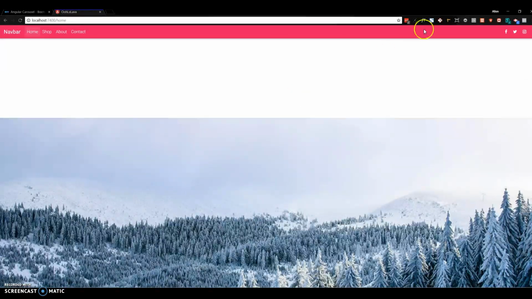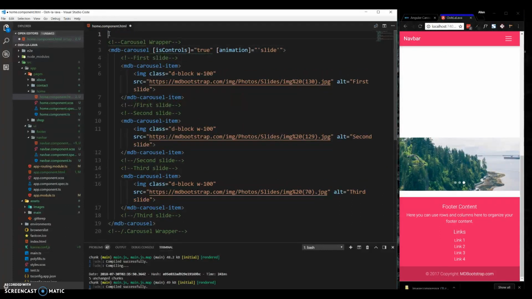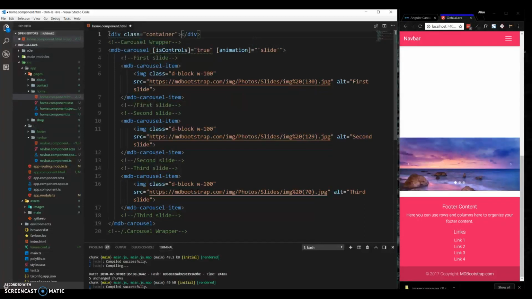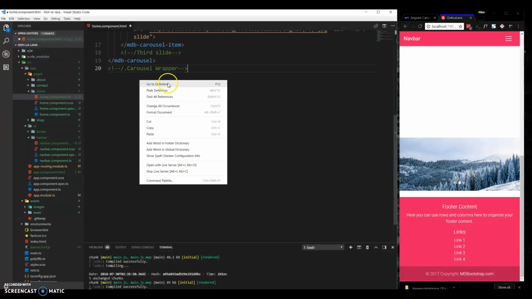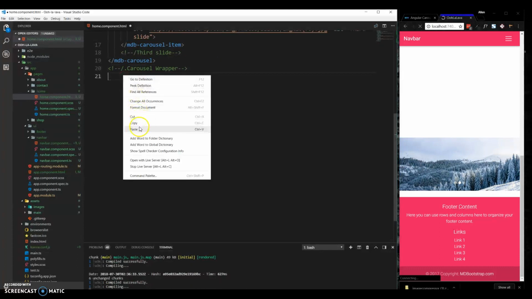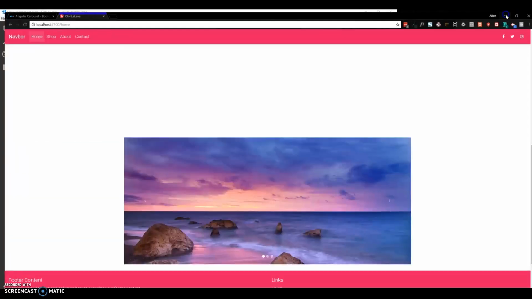Okay. What we'll do is we'll just wrap him in a container, I think. Just copy that. Okay, it's a bit smaller, a bit better, that's what we want.